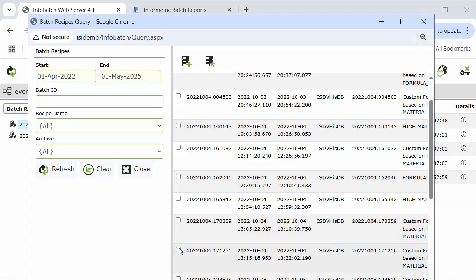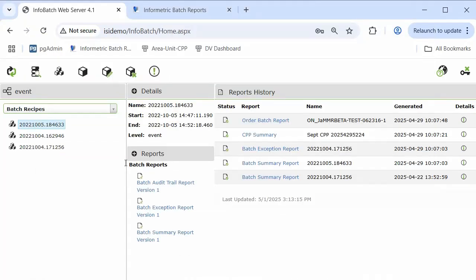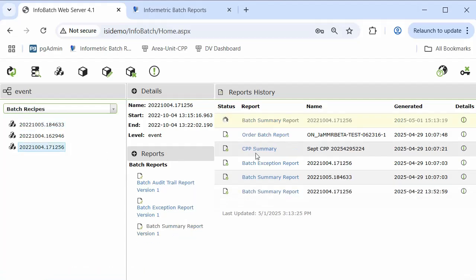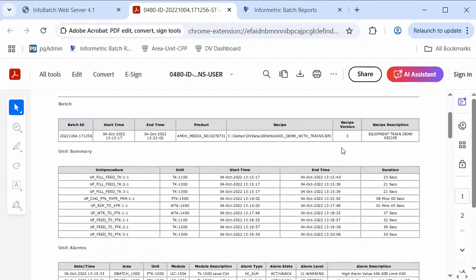The user selects a batch from the results and adds it to their list. A batch summary report is generated for the batch selected. Once complete, the report is opened for review. The batch summary report includes key information about the batch execution. Here we can see the batch details, product name, and recipe information.